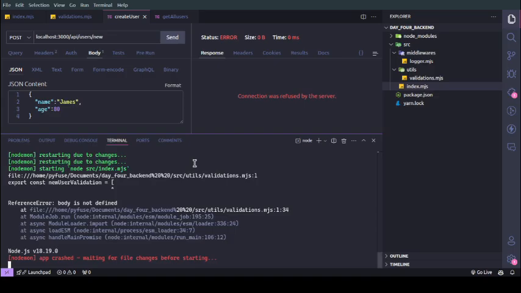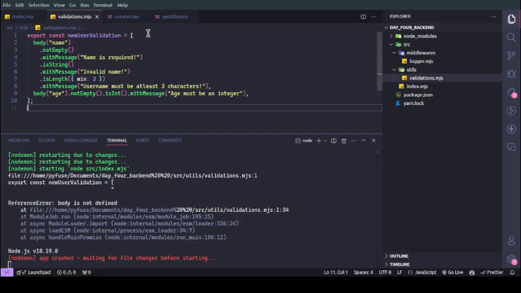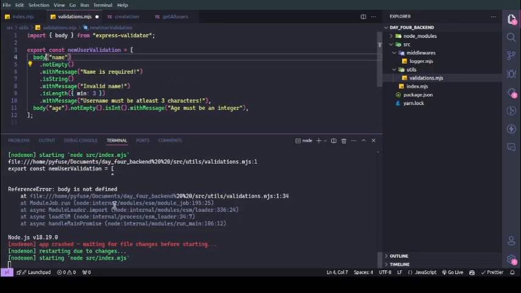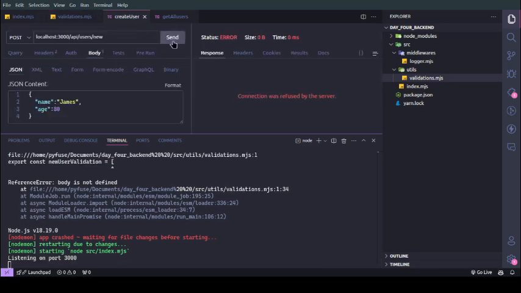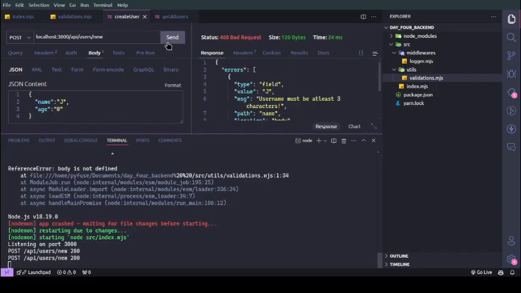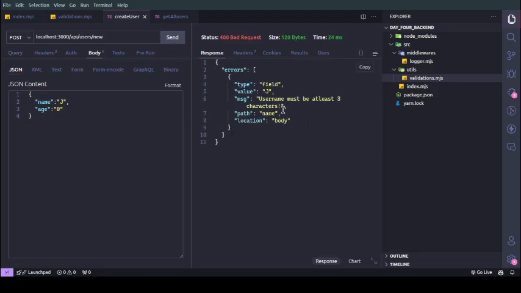We have an error. Body is not defined. Oh my goodness, my bad. We have to import body from Express Validator. And then let's create the user. And you see that user is created successfully. Let's try introducing some errors here. Let's do this. You can see that we have our errors.